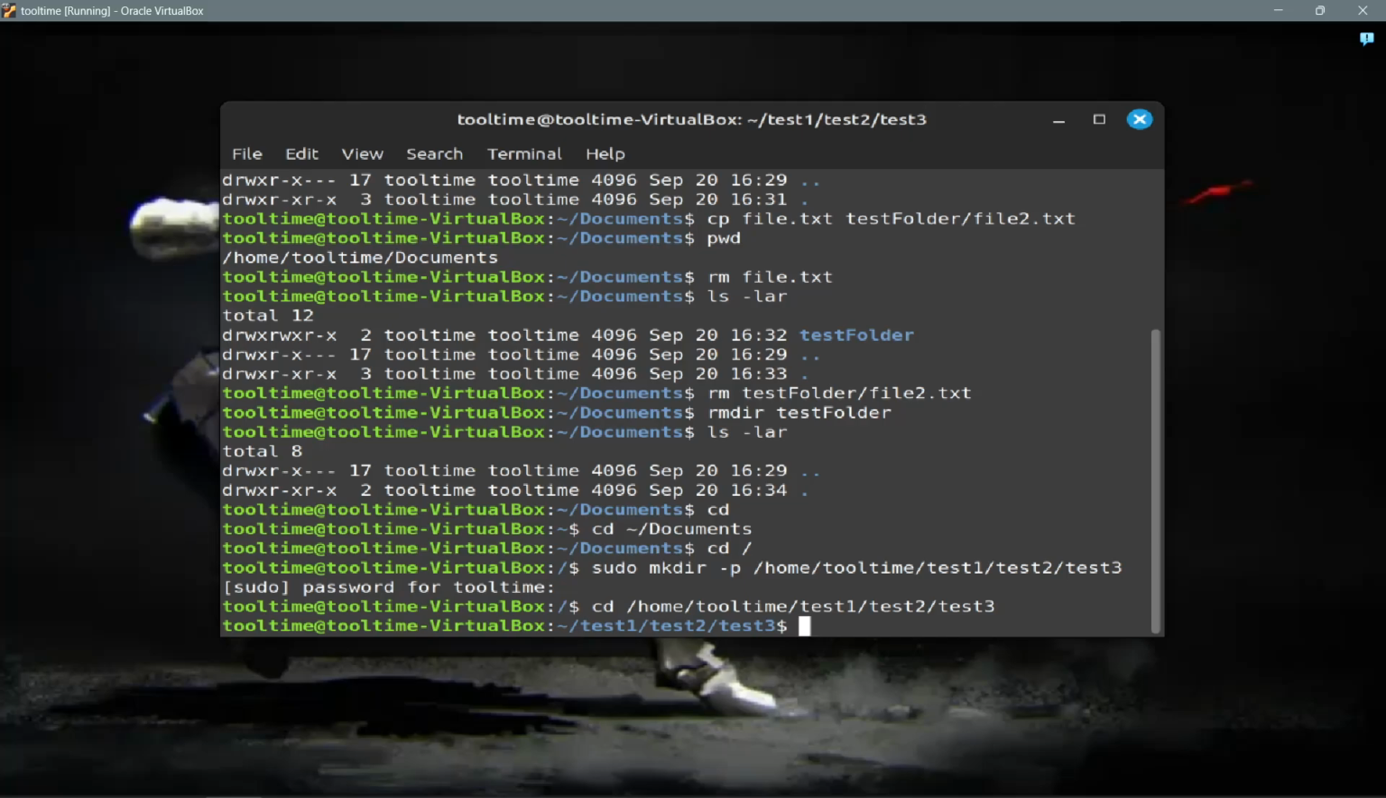Now all of these directories have been created recursively, which means that test 2 and 3 are inside of test 1, and test 3 is inside of test 2. And now we are in the test 3 folder. And that is how we create multiple directories in one command line.